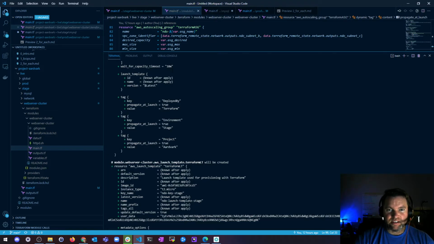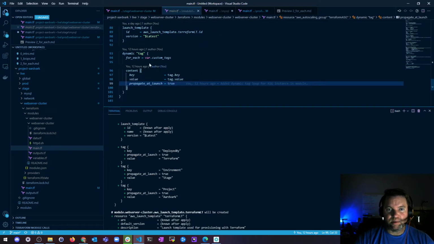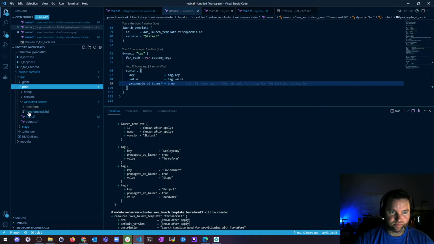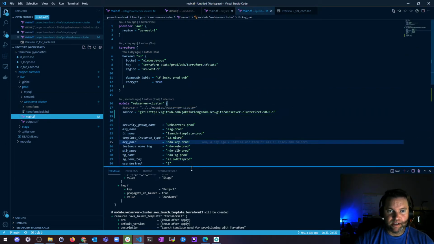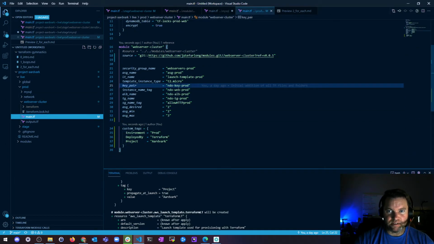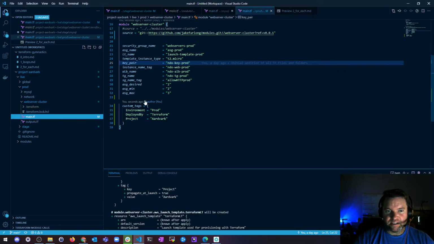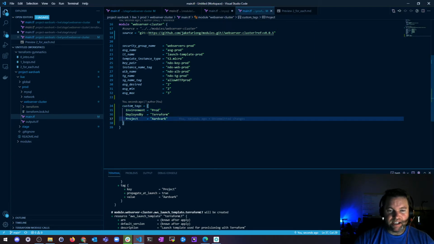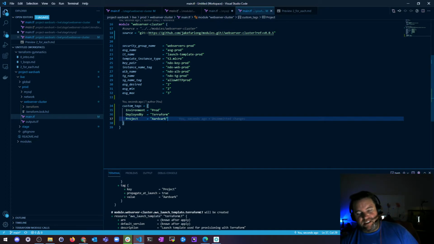What's nice about this is I can use this dynamic approach in my module, and then I can go to prod, for example, and use the same exact module again, except this time I'm going to say the environment is prod, deployed by a project the same, but I could add like 6 tags here. And it would create 6 tags on the prod instances in the prod autoscaling group, and it would create 3 tags on the stage instances in the stage autoscaling group.